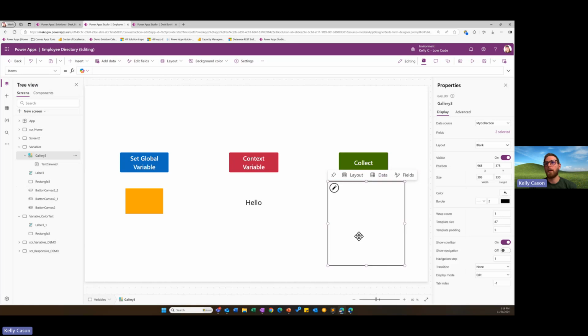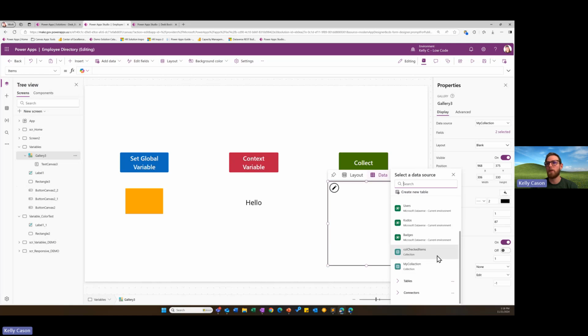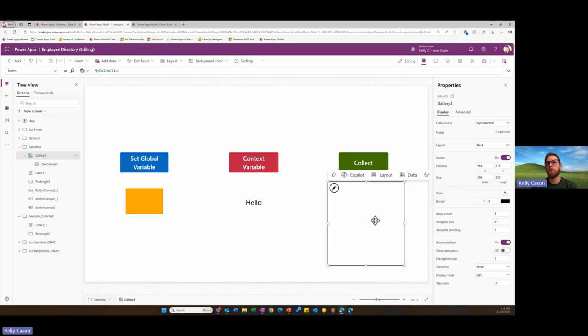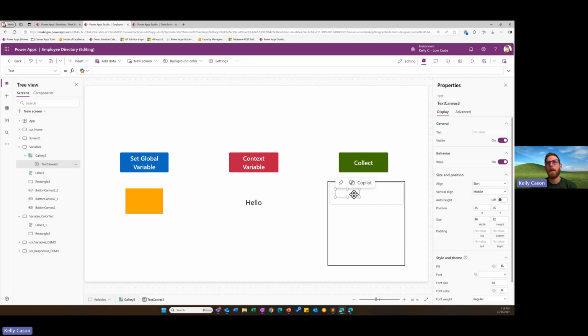And so now if we come to our gallery here, just like we would if we were selecting Dataverse or SharePoint, we can come and find our collection and we can select that, my collection. So now that data is in here. And if I select my text box, just like I would with a gallery, I can do this item, and now it finds a name and age, right? I think I need to select this. There we go. So now we have our data.